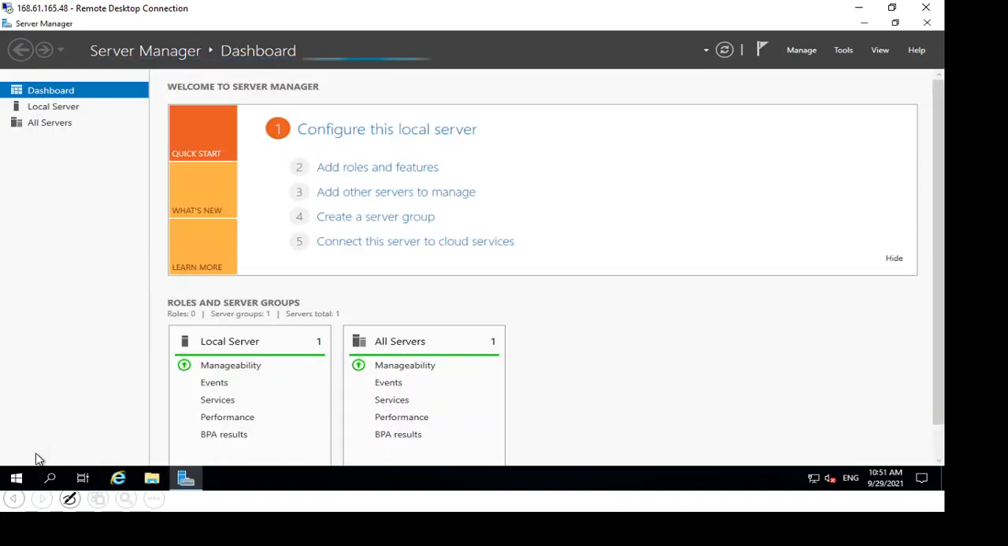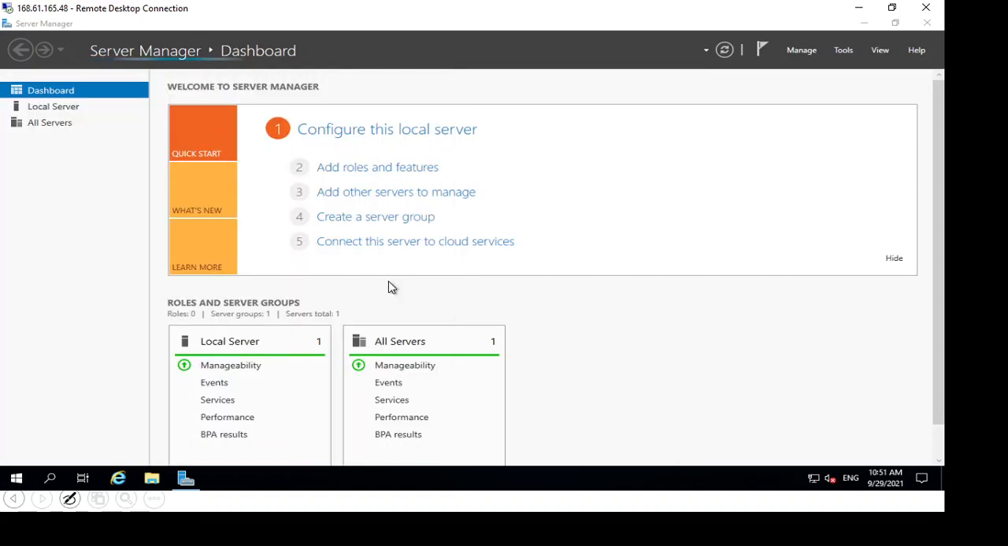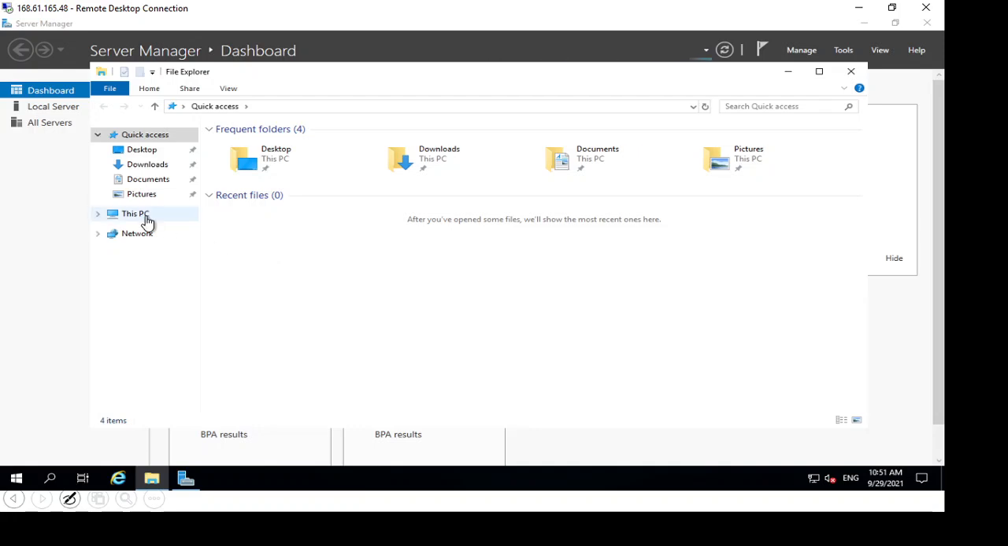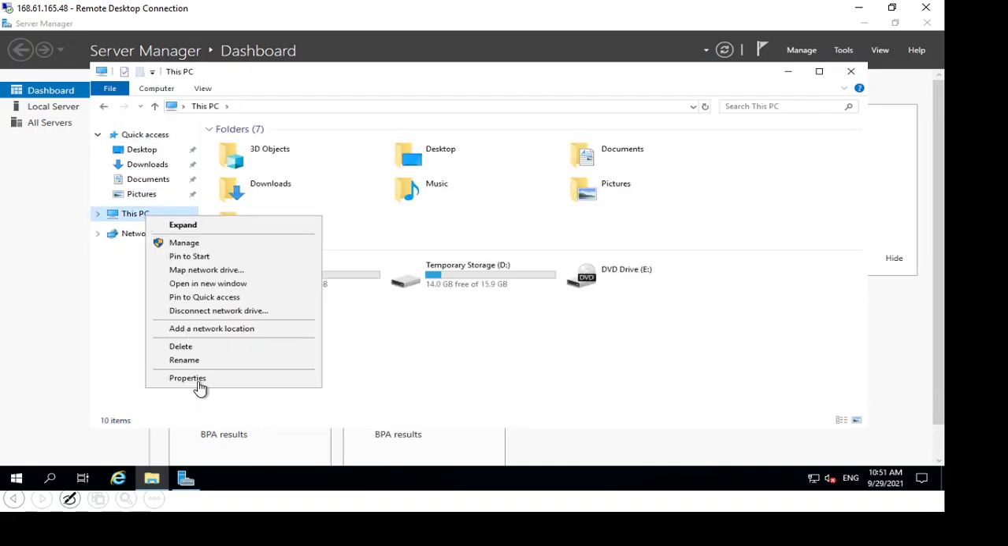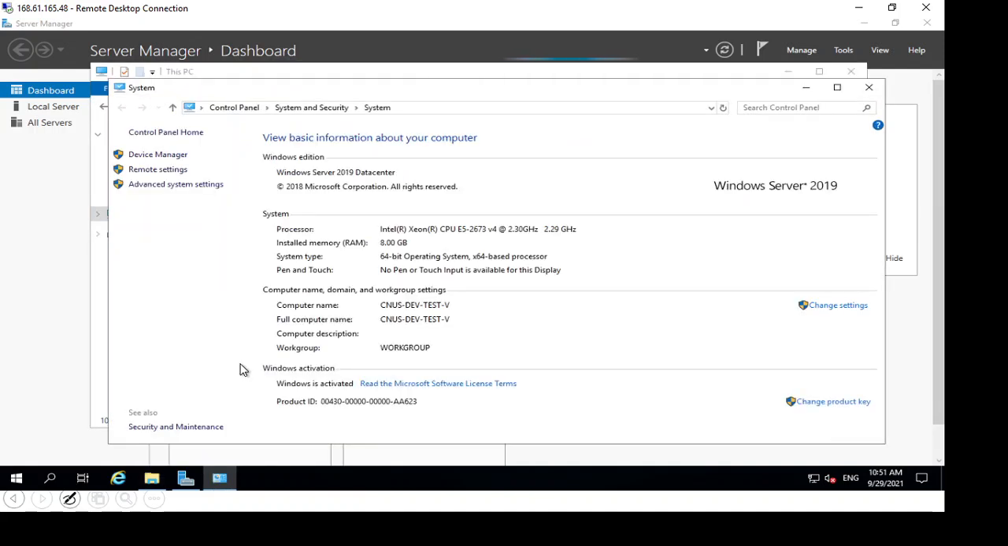That's fine. I'll look for This PC, File Explorer. In File Explorer, I'll right click and click on properties. So I'll see the details of my operating system. Can you see that? Windows Server 2019 Datacenter, and this has 8 GB RAM, which I have.